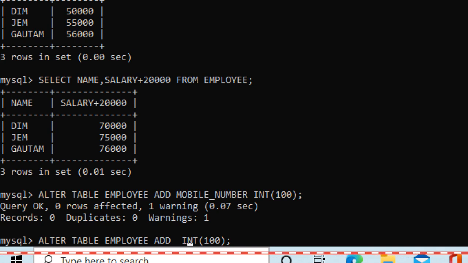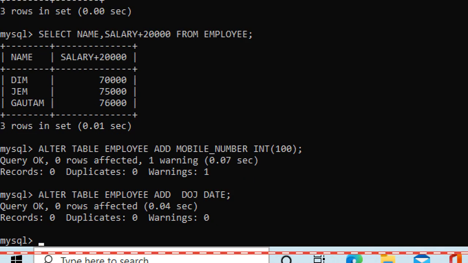So we are taking here date of joining. Instead of this I am writing here date of joining, DOJ. Yes, the format is date here. Okay, go with the enter key. So query OK, 0 rows affected. So what I have done, I have added 2 columns in my table employee.